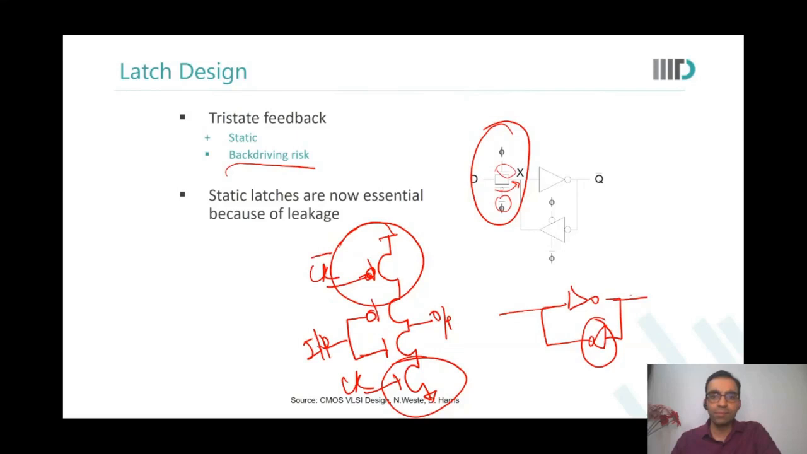Sir, when this clock is 0, that is when this transmission gate is off and this tri-state feedback turns on, any value on this Q bar may affect this X. Sir, still this has an advantage, but this may corrupt and our whole operation may get disturbed.